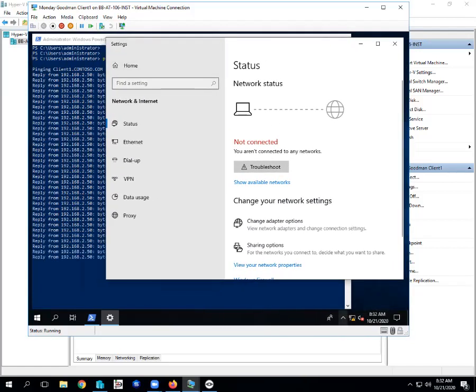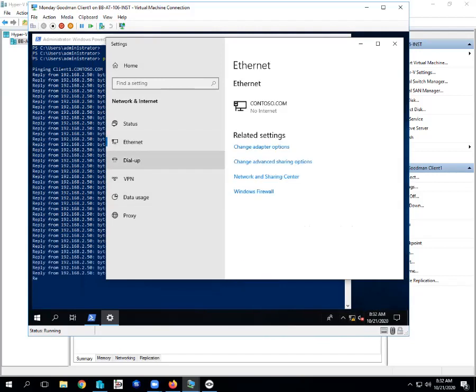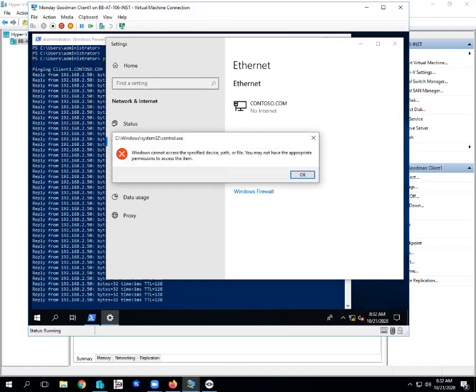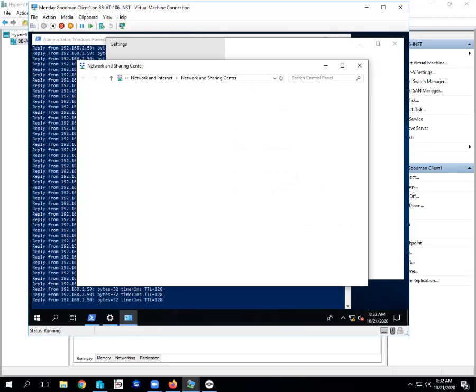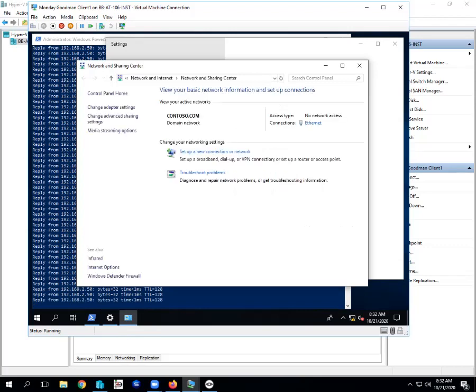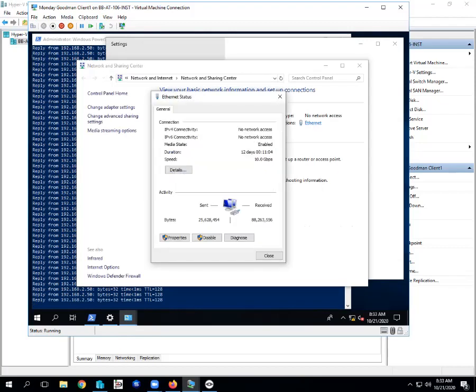So I opened up Network and Sharing Center, clicked on Ethernet, clicked on Change Adapter Options. What? Okay, I'll click on Network and Sharing Center, bring up the legacy one. Very interesting. So that works. I don't know why it said no permission, but I clicked Network and Sharing Center.